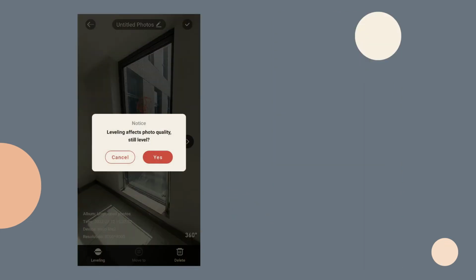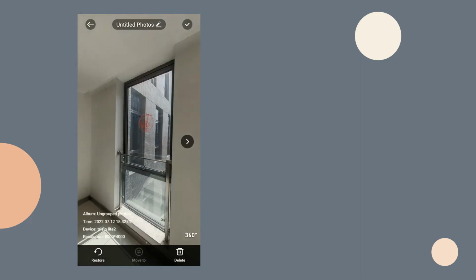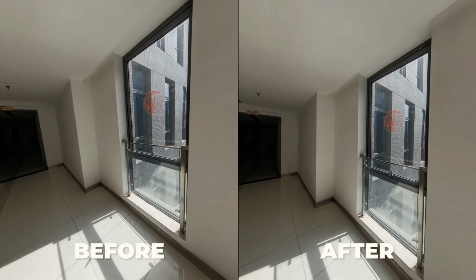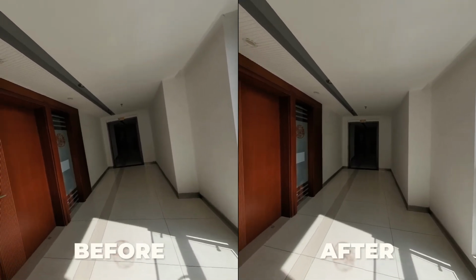Click on it and the app will automatically level the photo, which takes only a few seconds. Let's compare the two pictures before and after leveling. The result is quite good.